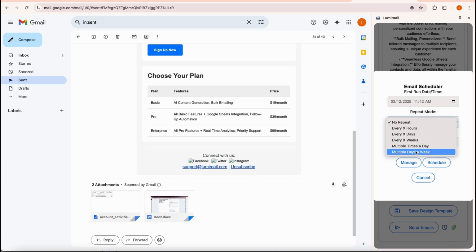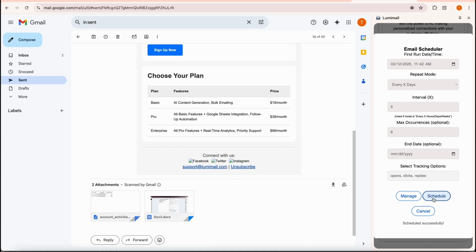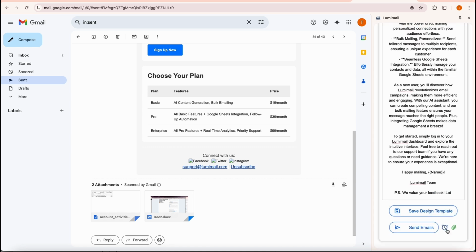For even more control, select multiple days a week to choose your preferred weekdays or multiple times a day to specify exact send times. If you choose to schedule every few days, you'll need to specify the interval in days between each send. You can also set a maximum number of occurrences or an end date to automatically conclude your campaign. Finally, enable tracking options like opens, clicks, or replies so you can monitor your email performance. With these flexible options, your campaign runs exactly on your terms.